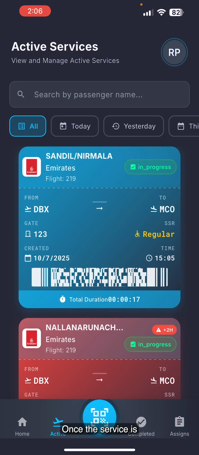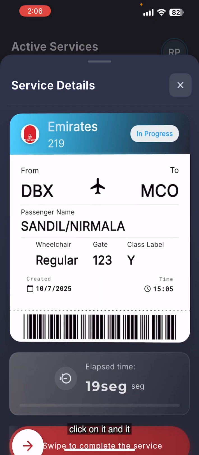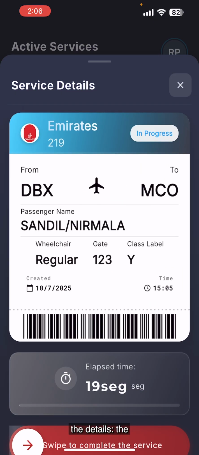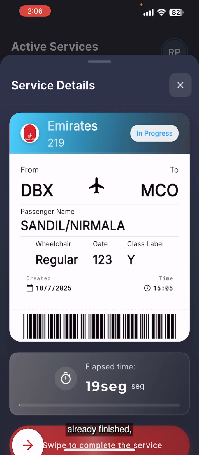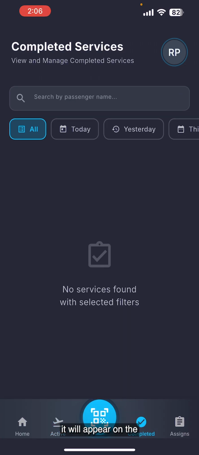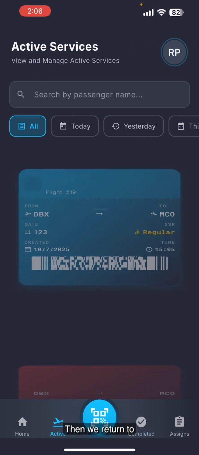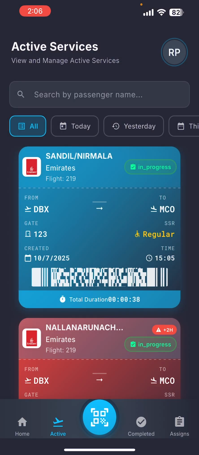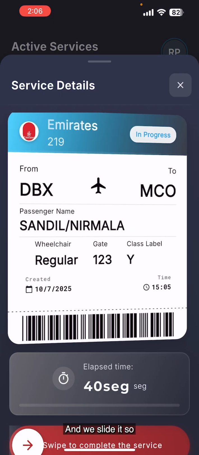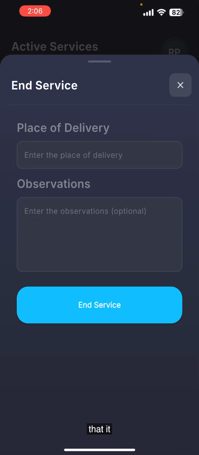Once the service is created, it is entered with a click and it shows us the data, the prompt, the tool, the name of the passenger, and what has been created and how long it has traveled. If the service is already finished, it will appear on the completed screen. So we go back to Assets. I click on it, and we slide it to close.